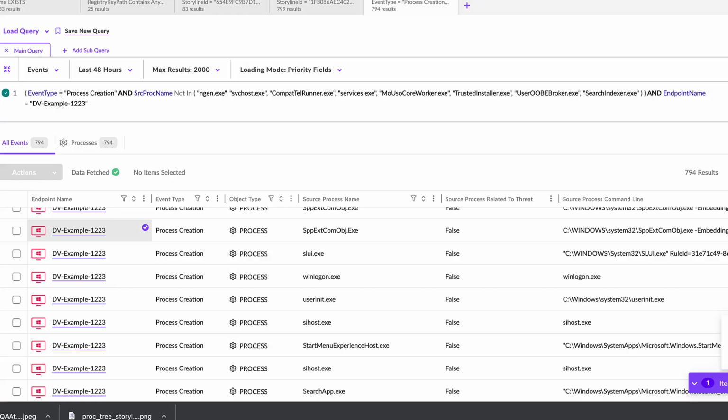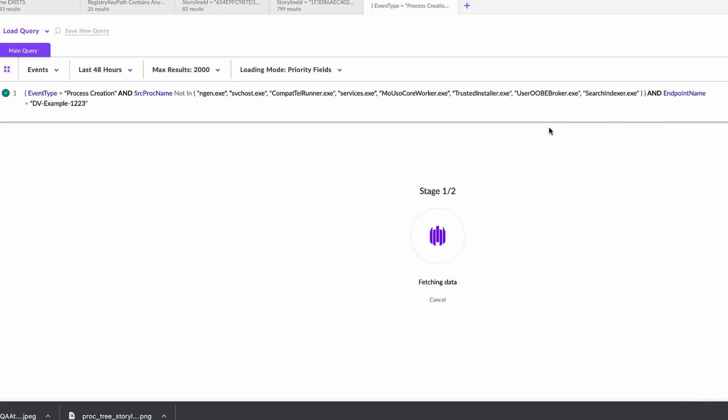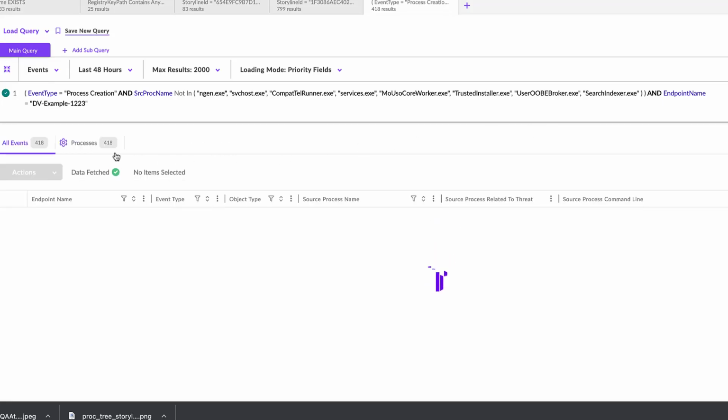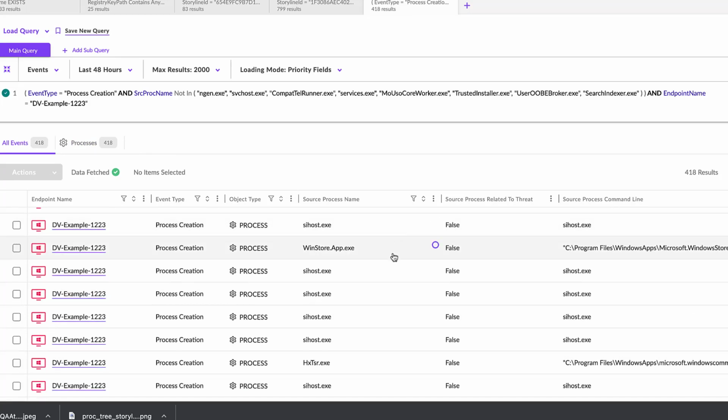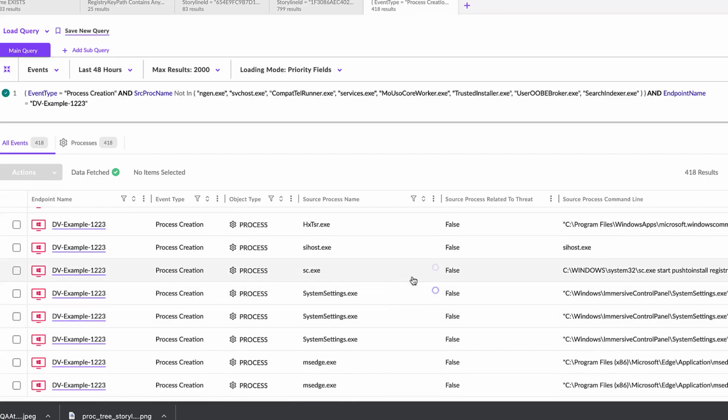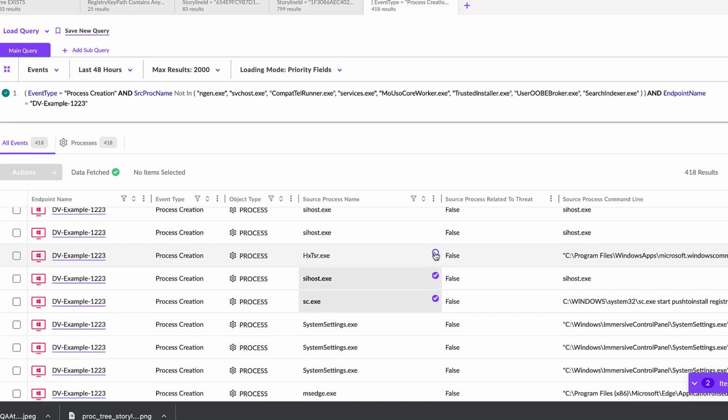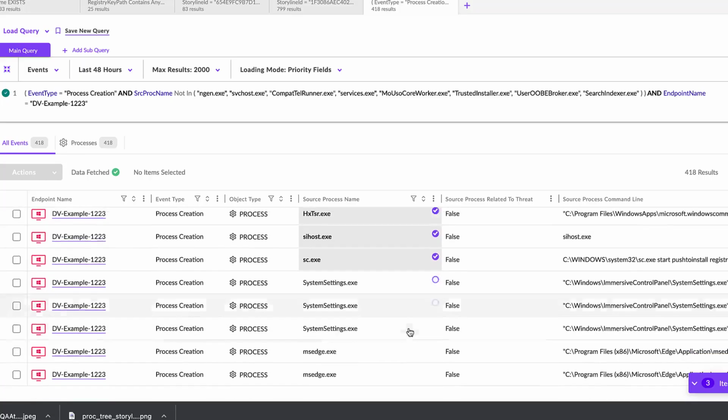So I'm expanding my query as I go. And I'm not even really typing. I'm just searching. So now I'm down to 418 events. And so I'll repeat this process as I go down through and look at the various events that are here until I find events that I don't recognize. When I find that, that would be interesting.